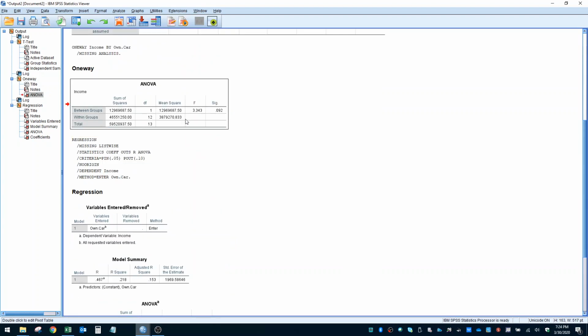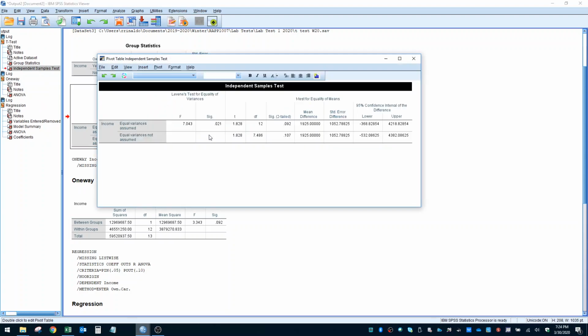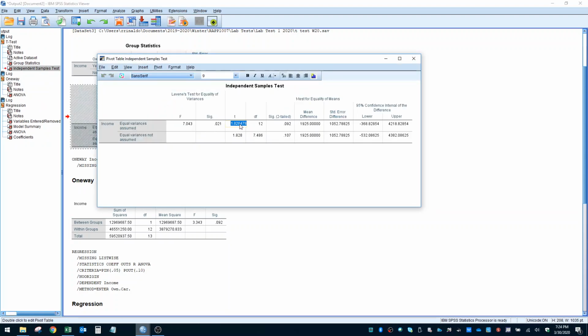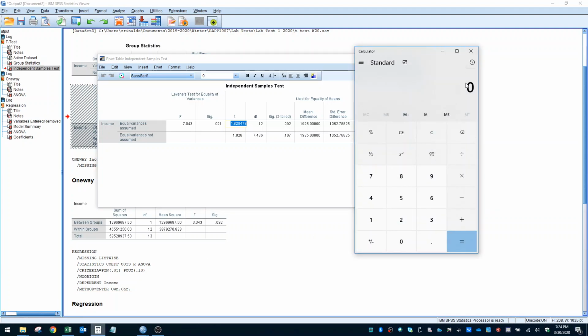Here, 3.343, and my T observed. Let's just get this right. Control copy. Trust the calculator. There's my 3.343.